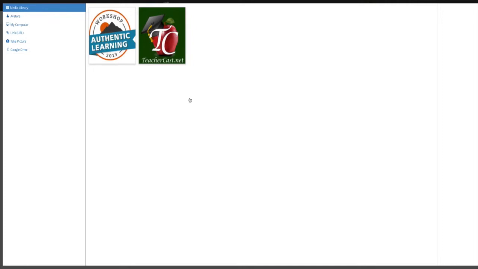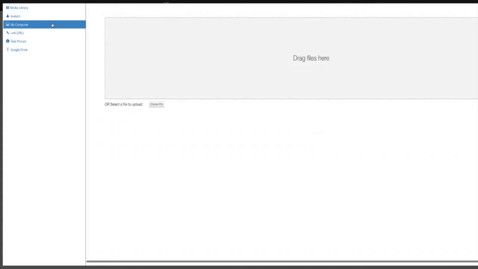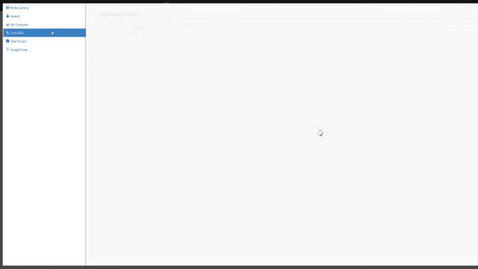You may choose a new avatar from a variety of methods. You may select an avatar from images you have already placed on your Kidblog media library, or choose from a selection of pre-set icons provided by Kidblog. If you have an image you would like to add from your hard drive, you can select the My Computer icon and either drag the image files onto the screen or click Choose File to select an appropriate image. If you are interested in using an image already on the web, you can find that image, copy the URL, and paste it in the link URL section.